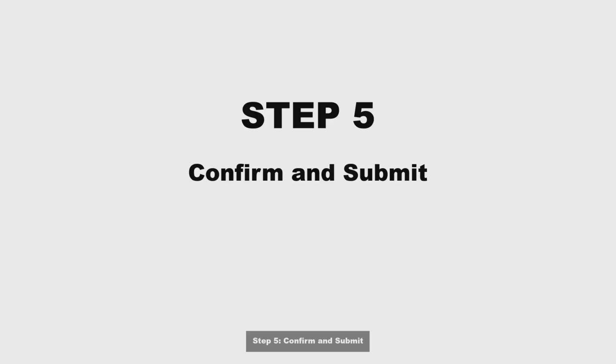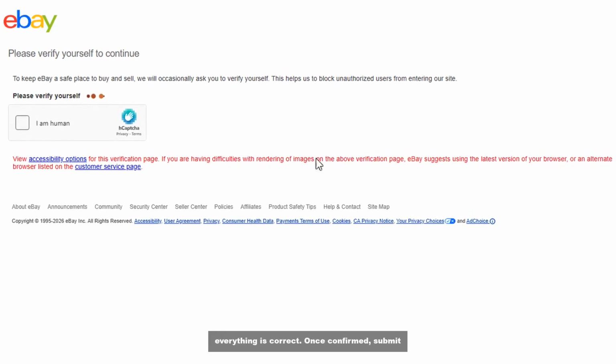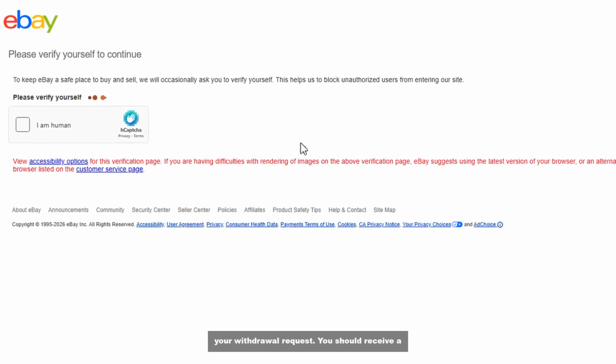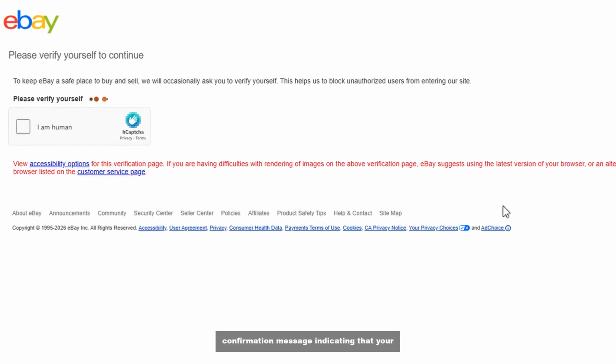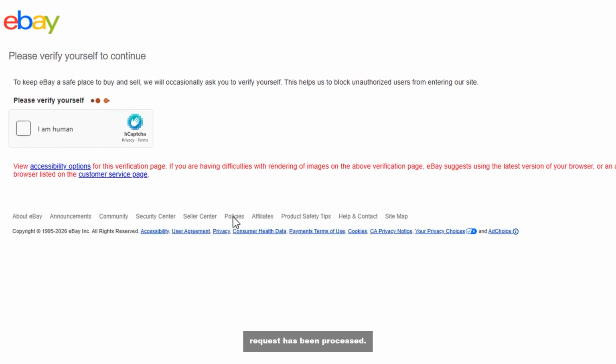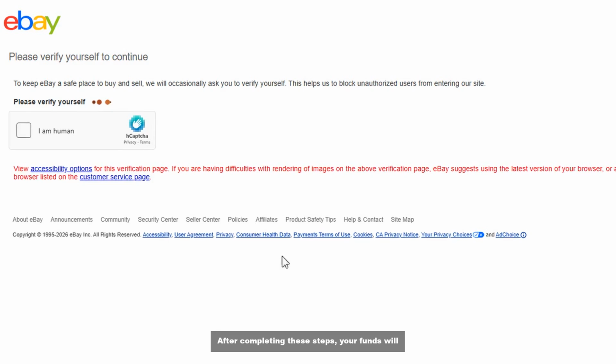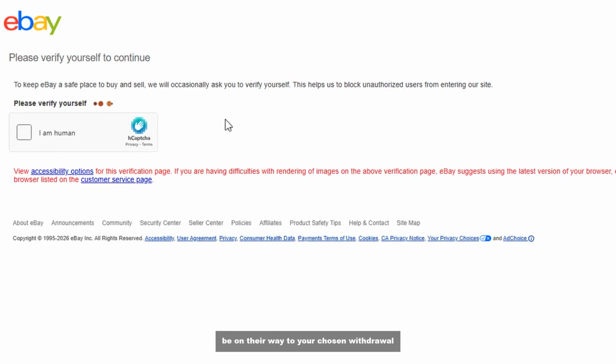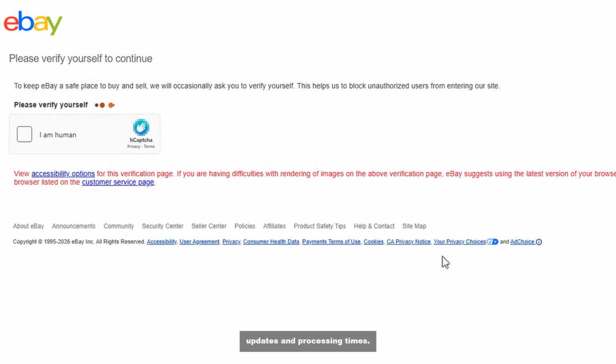Step 5. Confirm and submit. Review your withdrawal details to ensure everything is correct. Once confirmed, submit your withdrawal request. You should receive a confirmation message indicating that your request has been processed. After completing these steps, your funds will be on their way to your chosen withdrawal method. Be sure to check your account for updates and processing times.